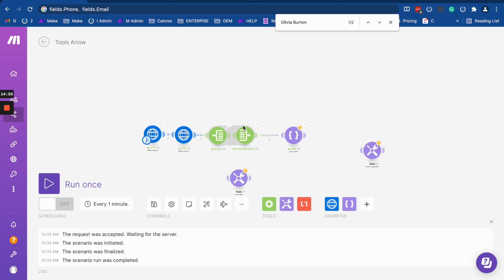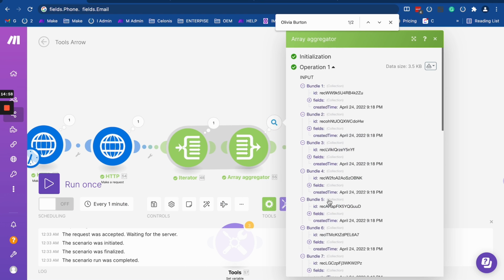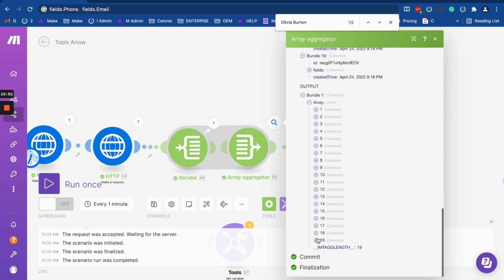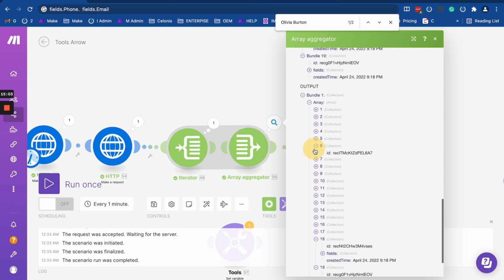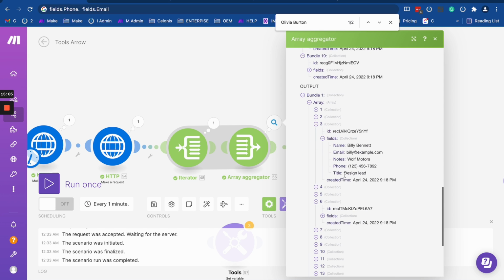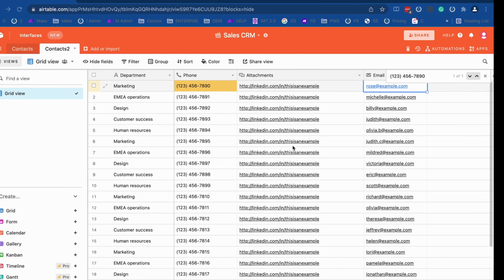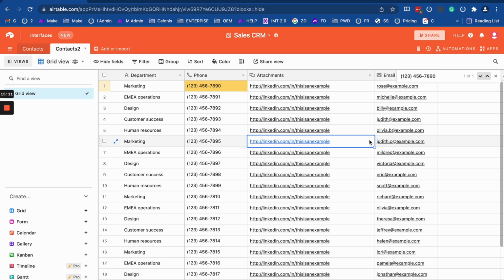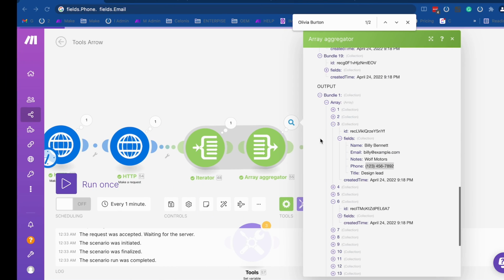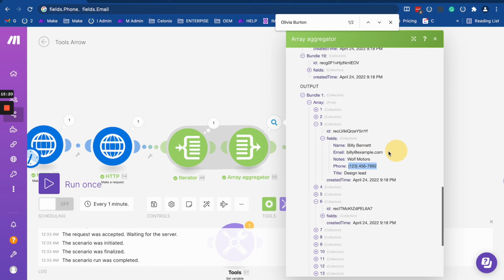So the output of my array aggregator will be an array of these items, and each item will contain a phone. So I can go and double check a random couple of guys to make sure all works fine. Okay, so you see 92, all good, belongs to Billy. Is it Billy? Yeah, it's Billy.